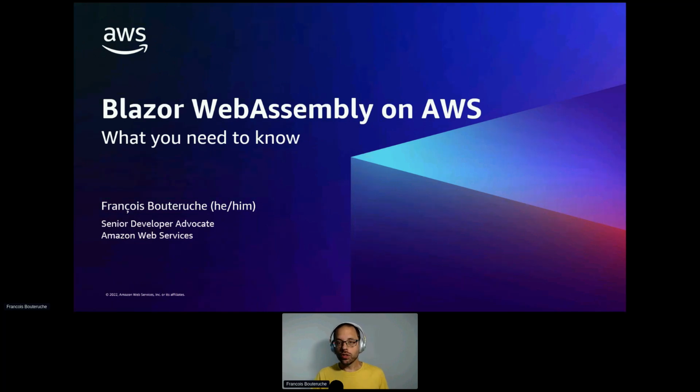We will review together what are your hosting options for hosting your Blazor WebAssembly application on AWS. We will discuss how to interact with AWS services from your Blazor WebAssembly application. And finally, I will go through a demo of a Blazor WebAssembly application deployed on AWS and share with you some code to illustrate what I've discussed before.